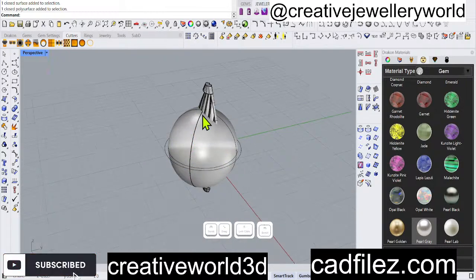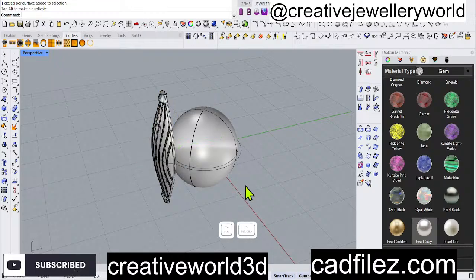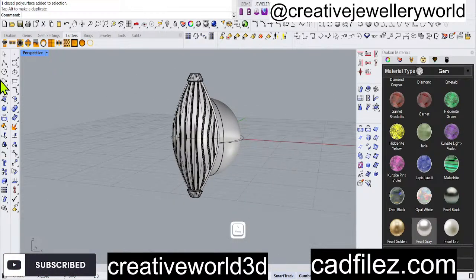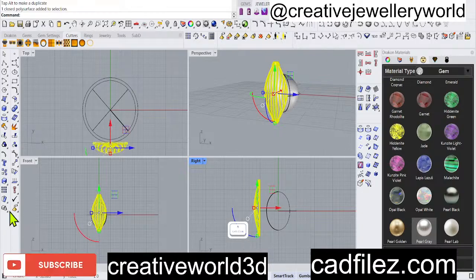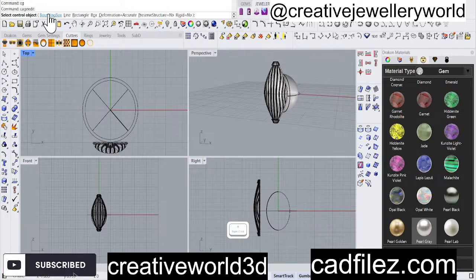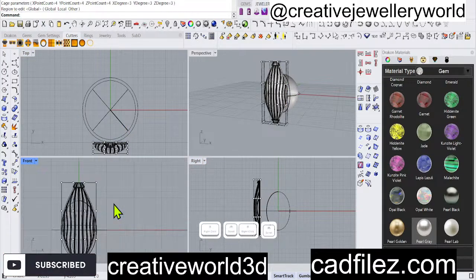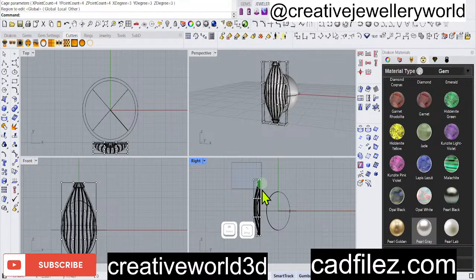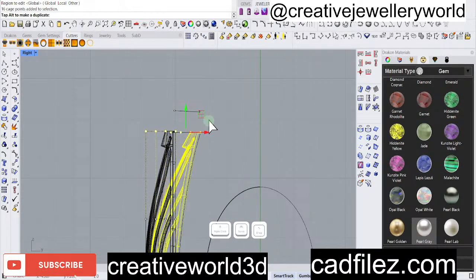Now move the leaf over there, and I'm going to use the control points edit tool, bounding box C plane. I'm not going to increase any points over there. I just use the given options.